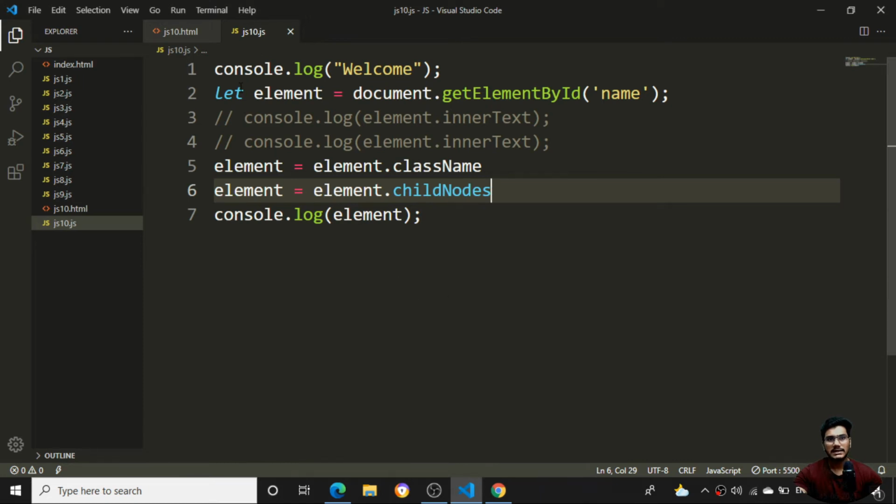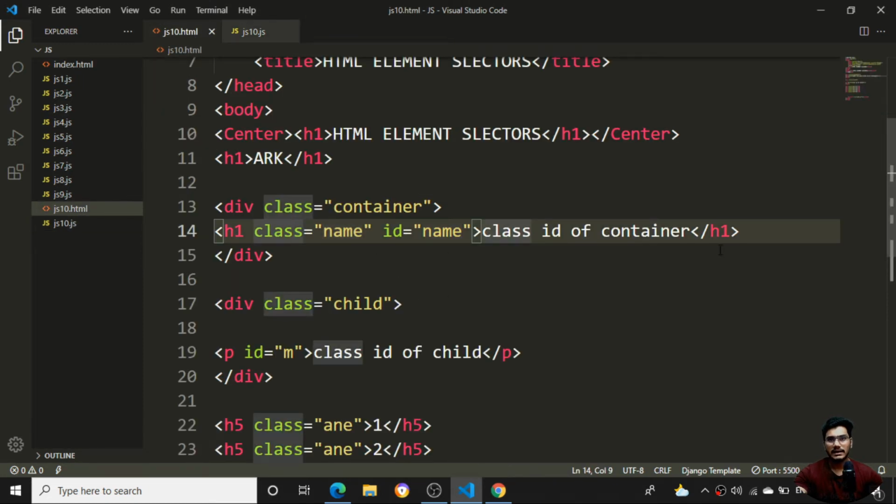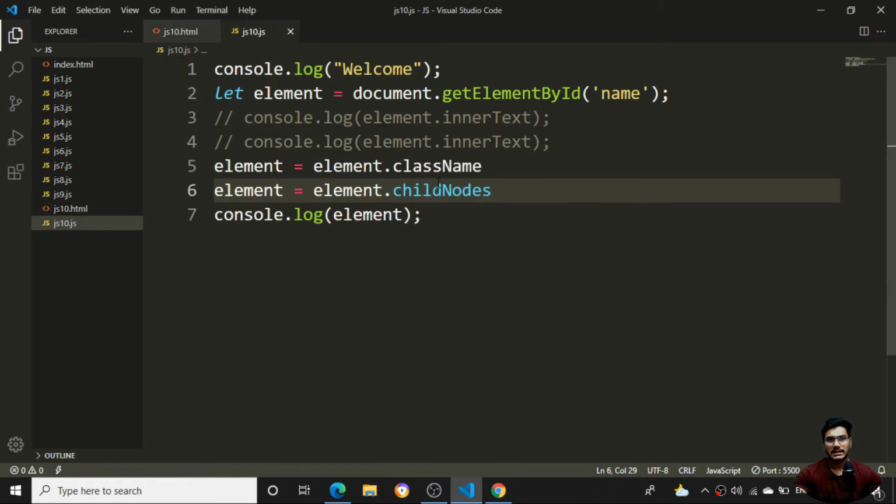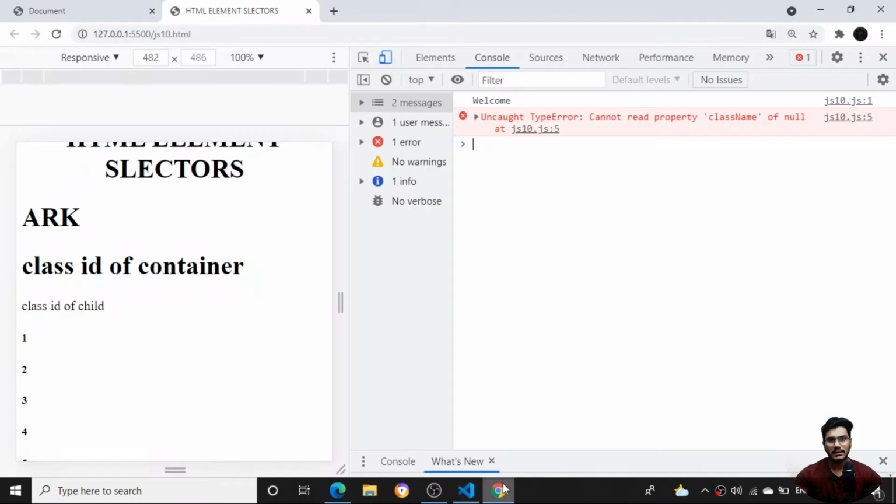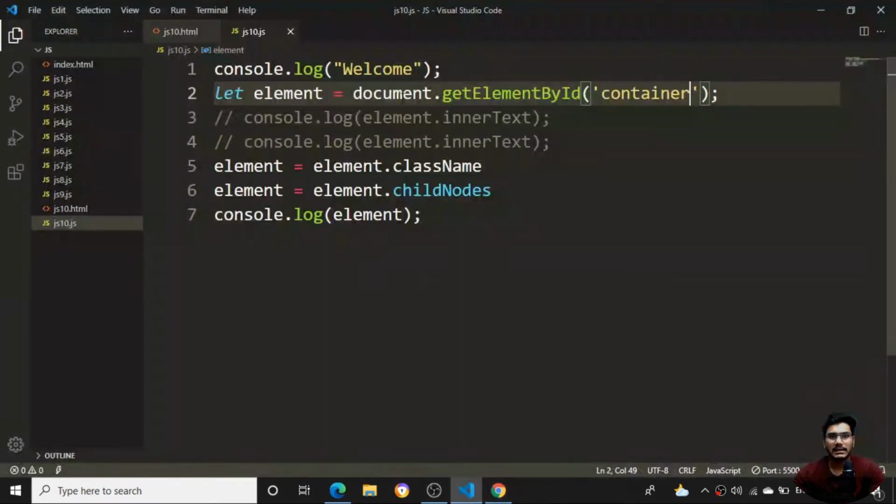If I want child nodes here, I come back to this HTML element and access it by class name. If I give the class name container and come back here and refresh again, it gives an error: Uncaught TypeError, cannot read the property className of null. It is telling me I cannot get the element by ID. I actually need to get the element by class name.